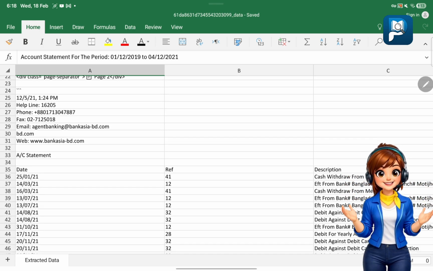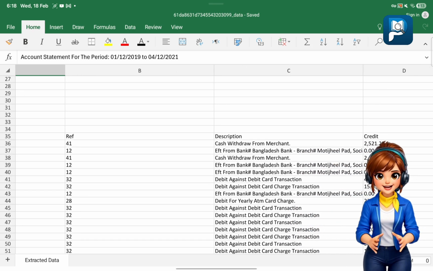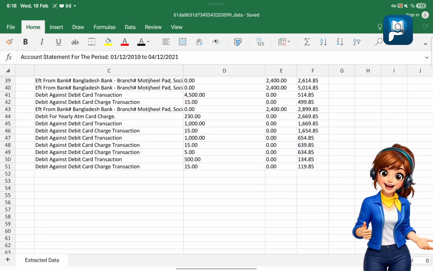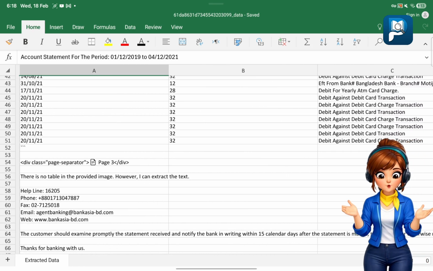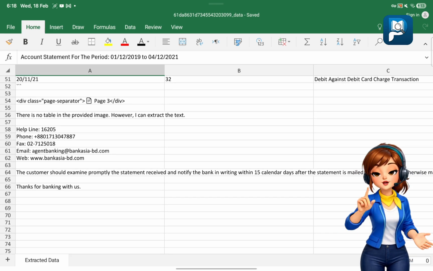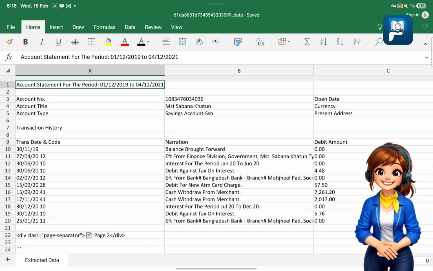The extracted content contains a table. It will be converted into a proper Excel table format. Rows and columns are preserved automatically. This makes it perfect for documents like bank statements. You can convert a bank statement PDF directly into Excel.